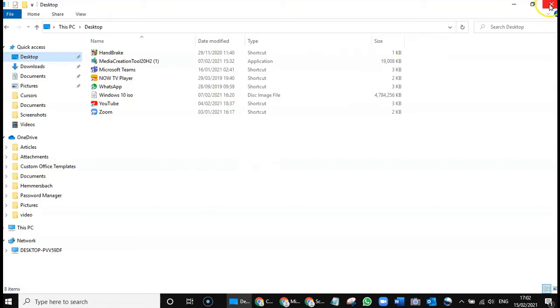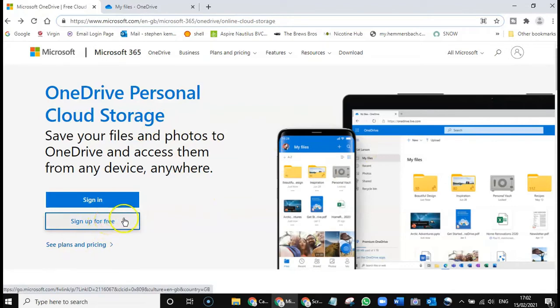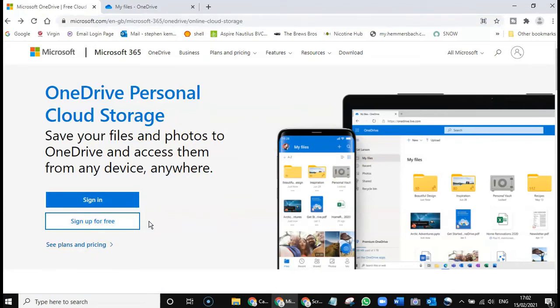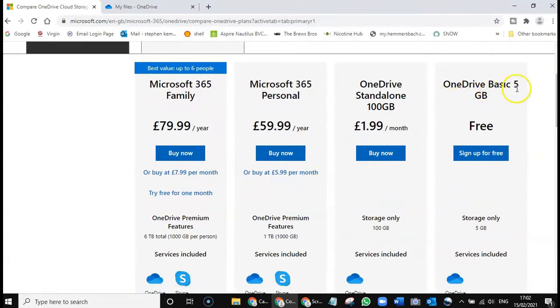So let me just go into the OneDrive website, which is this one here. It's microsoft.com, cloud storage, OneDrive. If you just Google OneDrive, you'll see this page, and you can sign up here for free. Now, if we go to the pricing plans, you can see that you can get the OneDrive Basic, and you get 5 gigabytes of storage for free, so there is no payment whatsoever.